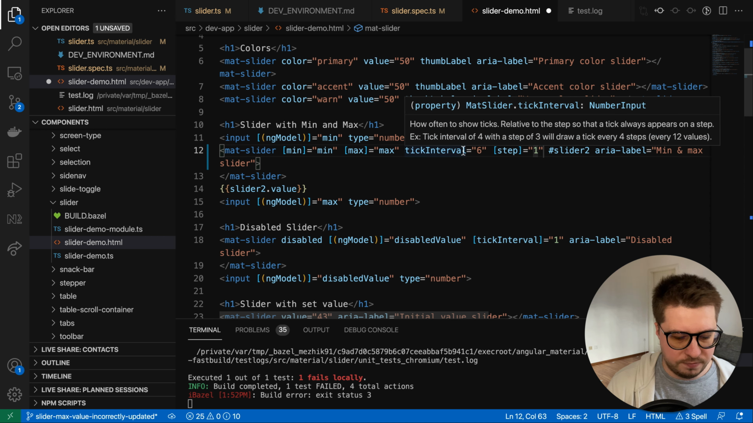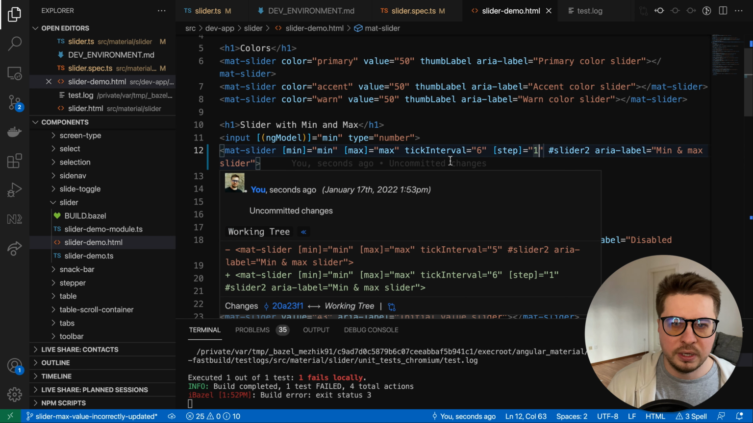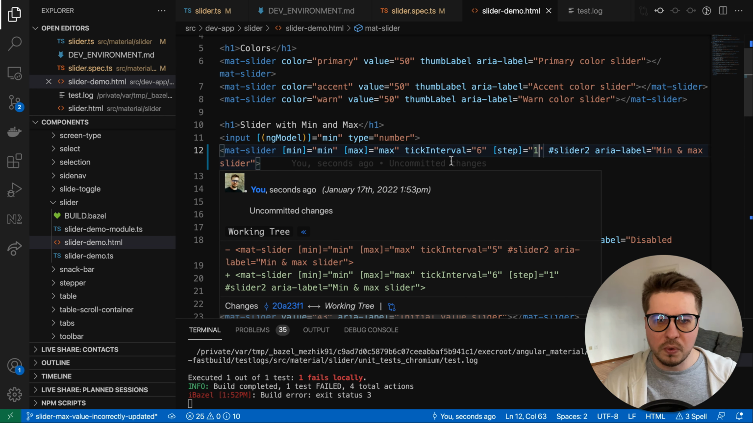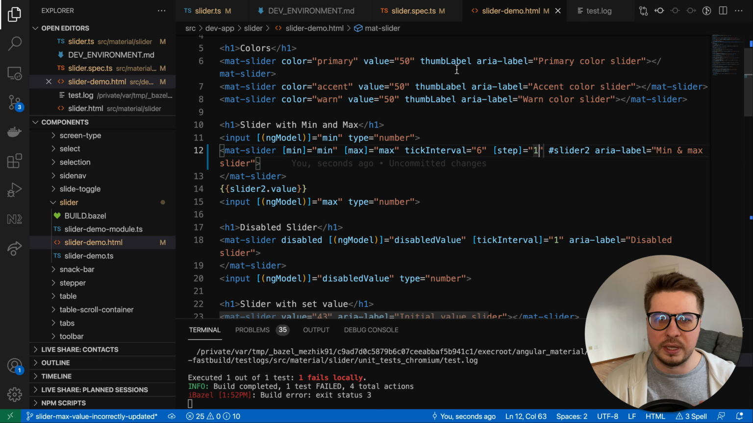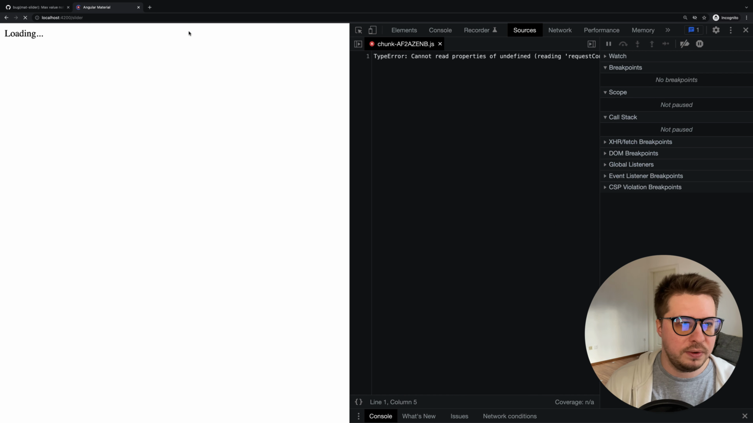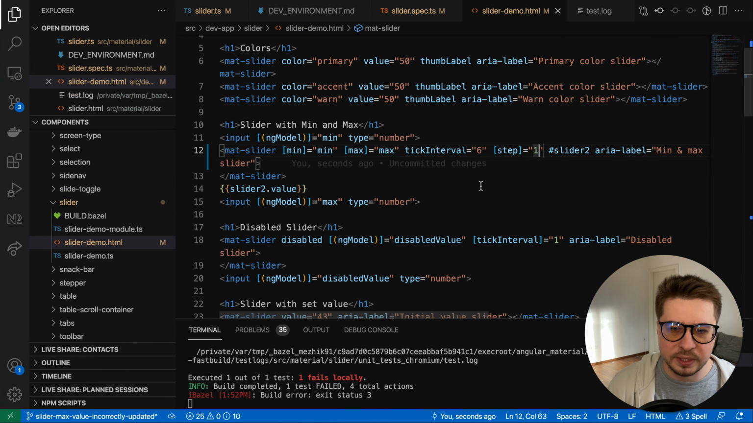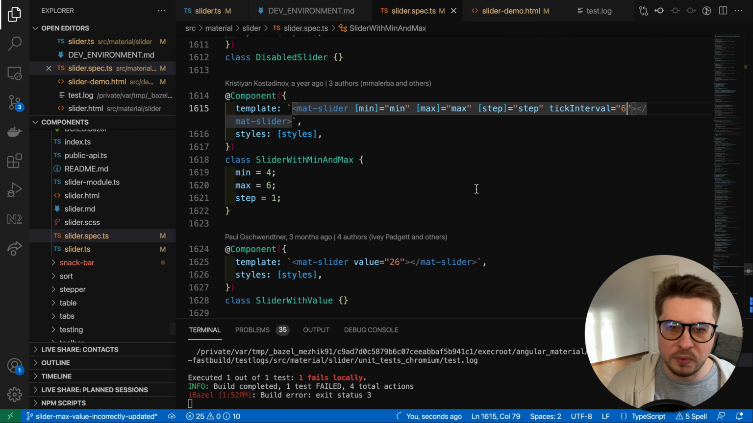Now we should have the same configuration, so I will save it, grab proper styles for the test, and revert the slider demo HTML back. So let's try to reload everything here. And now you can see that we have 6% and 2 pixels. So everything should be correct right now.